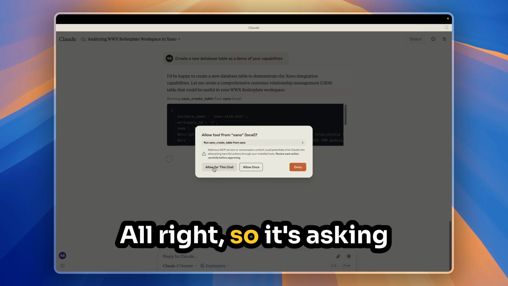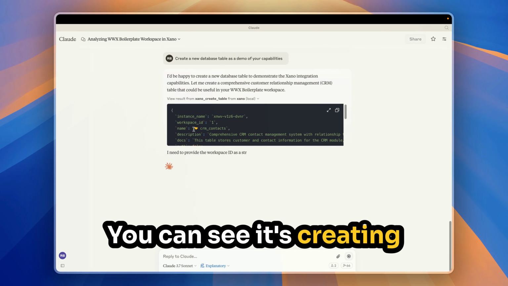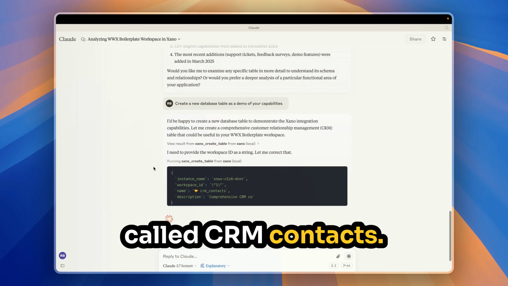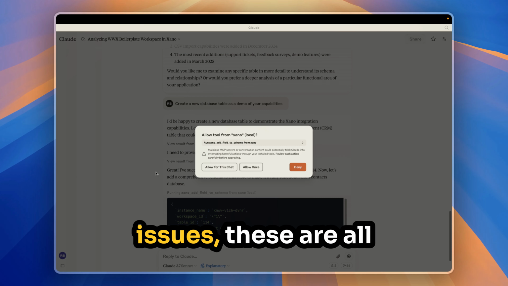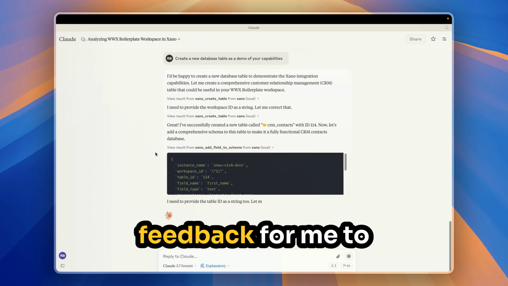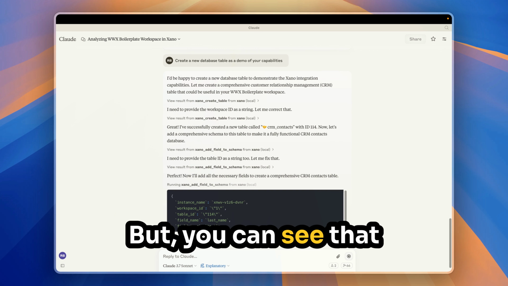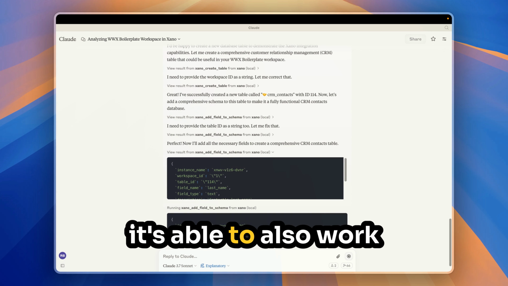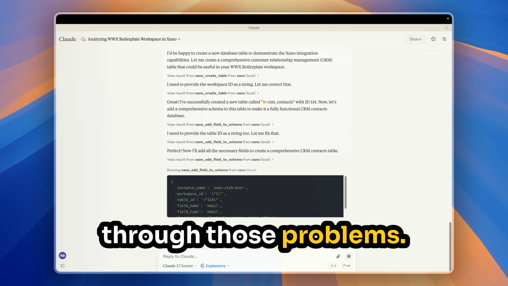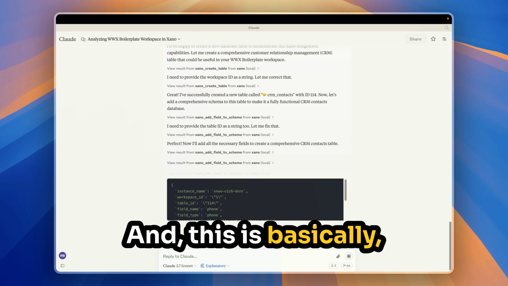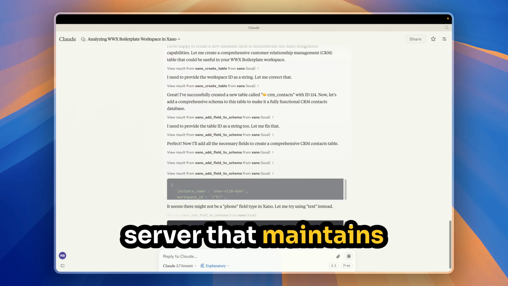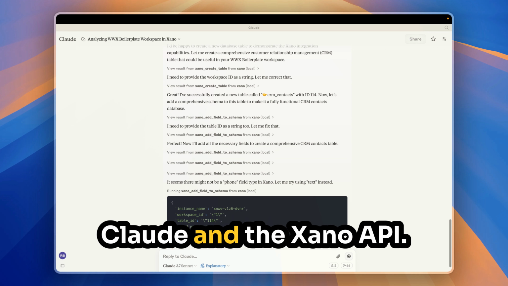All right. So it's asking for permission. You can see it's creating a database table called CRM contacts. So again, if it runs into issues, this is all feedback for me to adjust the approach. But you can see that it's able to also work through those problems. And this is actually an MCP server that maintains the connection between Claude and the Xano API.